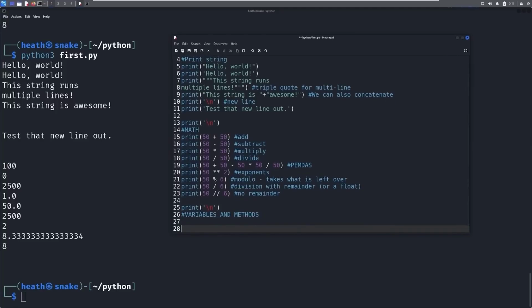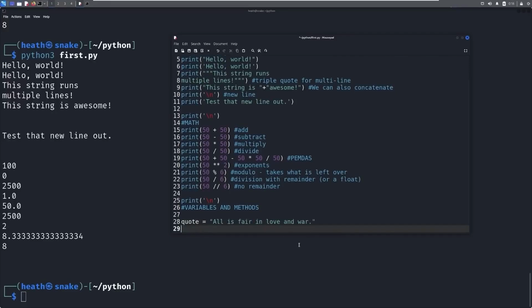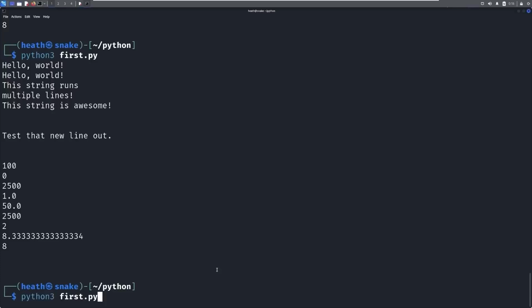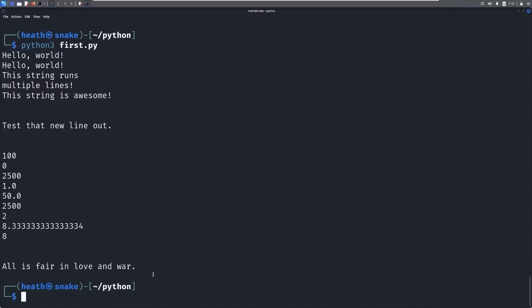So variables. Variable means something can vary. It can change, and we're going to look at that here in a second. So if we have something like quote, and we make quote equal to all is fair in love and war, this is a string. We are storing this string inside of this variable called quote. And we can just come in here now and print out quote. And if we do that, we should get this returned back to us. You can see all is fair in love and war.